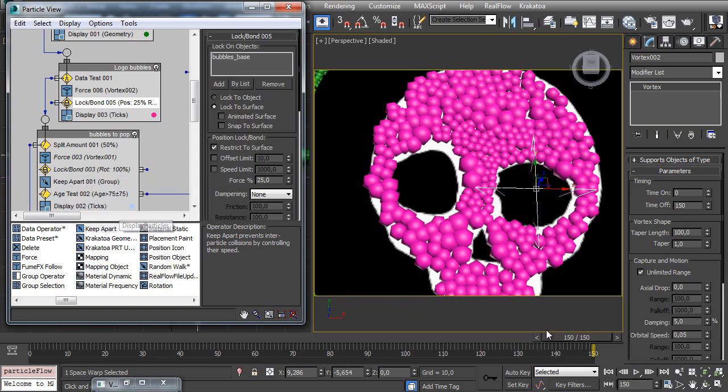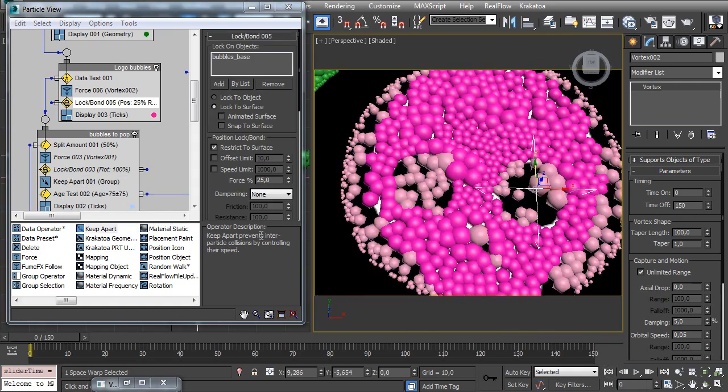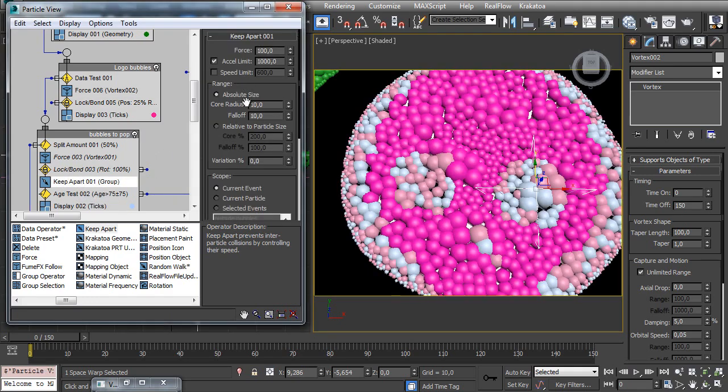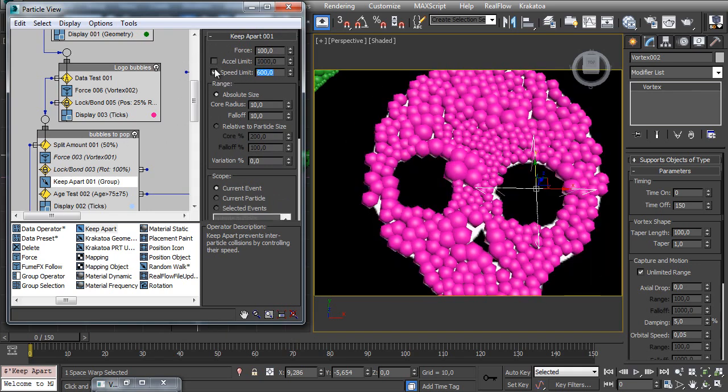And never put operators while your timeline is like there, because it can take too long to calculate everything. So let's make it turn off acceleration, switch on the speed limit and let's make it a very low value, like 3 maybe. And let's change it to relative to particle size, and let's make it 25 of the particle size in the core and 25 out of the falloff.